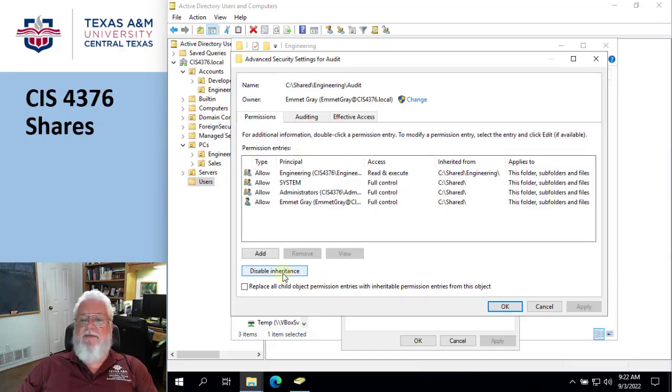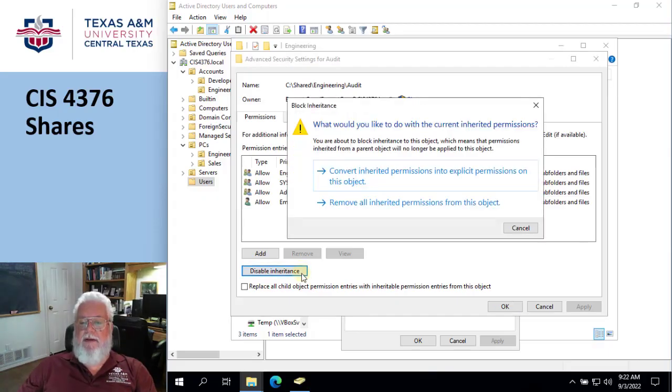So at this level, I say disable inheritance, and when you do that, it's going to come up and say, hey, do you want me to give you a blank slate? You know, nothing, and you have to start over? I almost never want that. Convert this one to the explicit permissions. Yes. So it's now going to just start over.